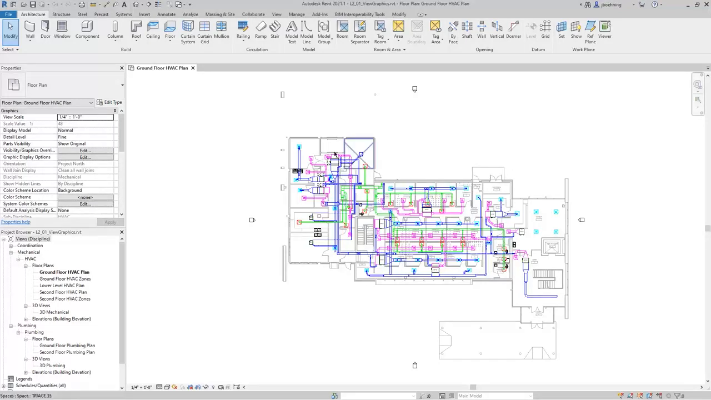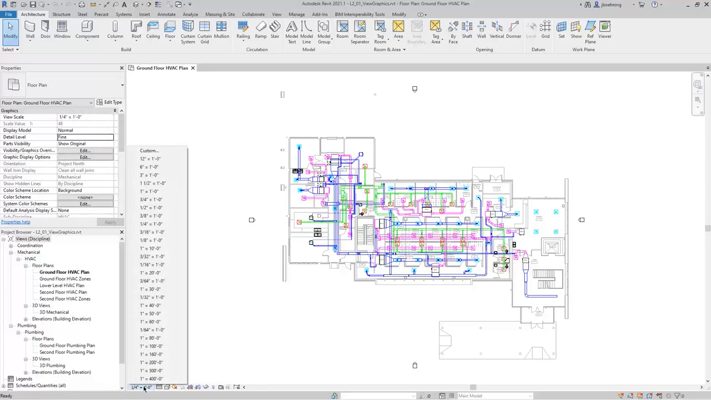When nothing is selected, the Properties palette will display the parameters of the view, or the view settings. Several of these settings can also be controlled in the View control bar. For example, you can see the scale and the detail level in the Properties palette, as well as in the View control bar.